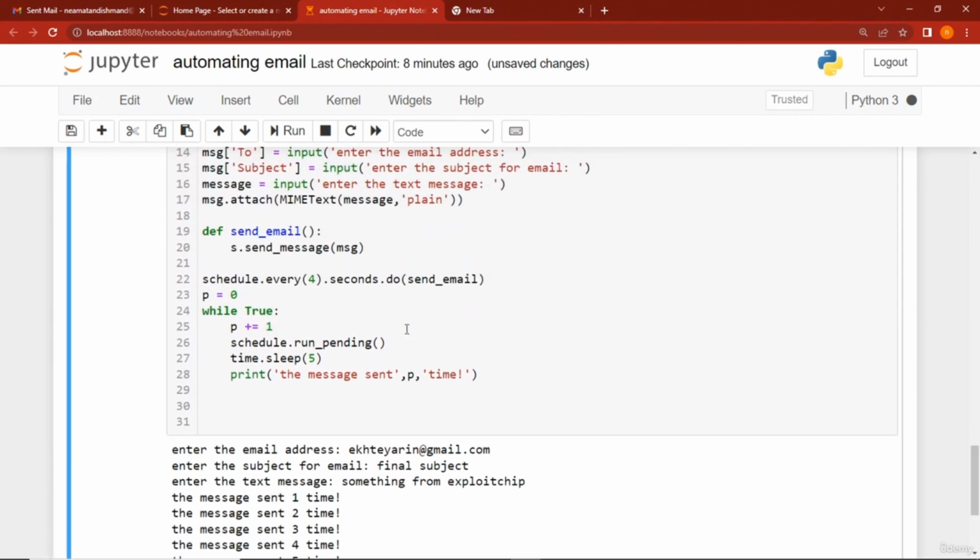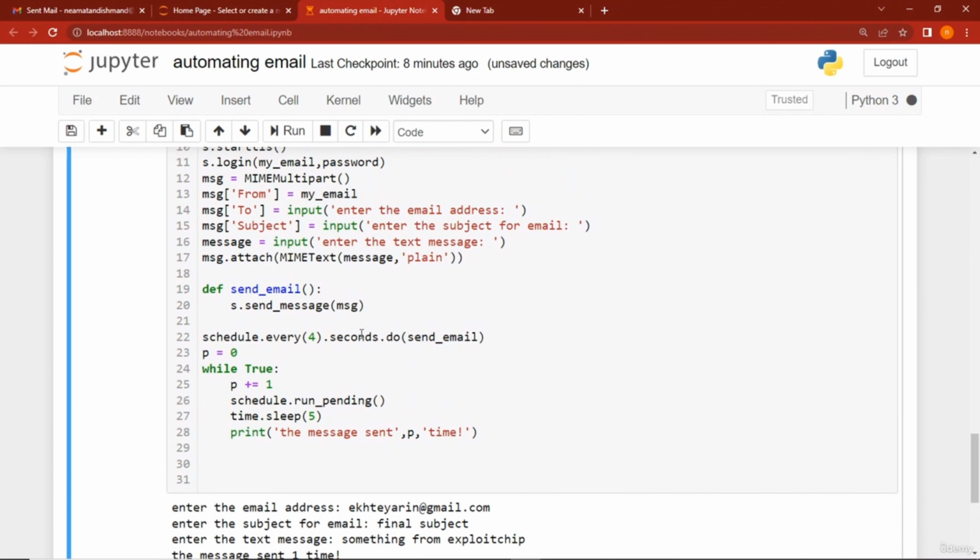And again I'm telling you that you can change the time. Right here I give every 4 seconds. You can change it. For example, if you want to send tomorrow, you could give something else here. You can schedule it.